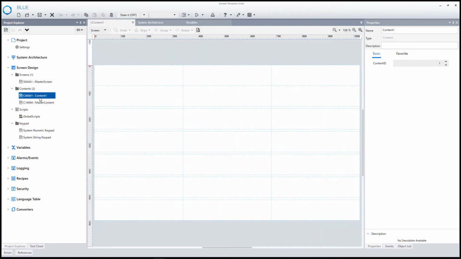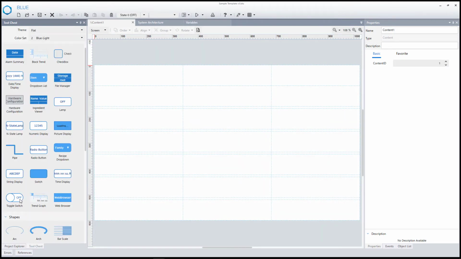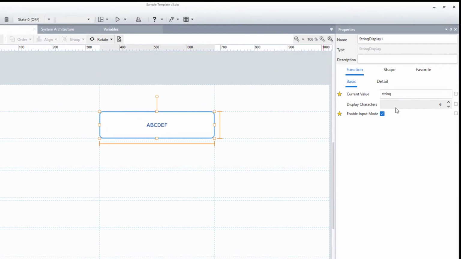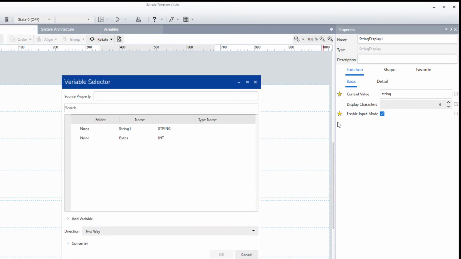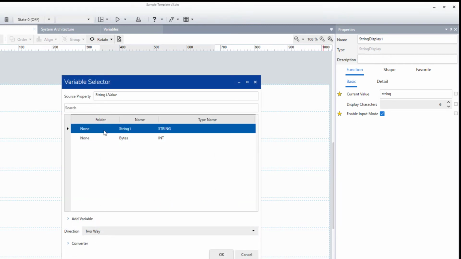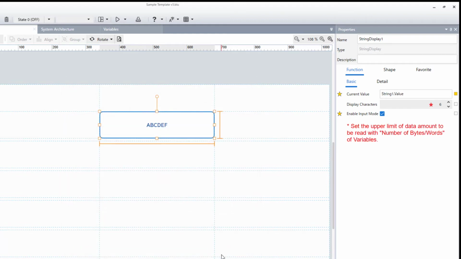Open screen. Select string display from tool chest this time and press it. Bind the variable string1 set for scan string with current value. Specify display characters for the object.